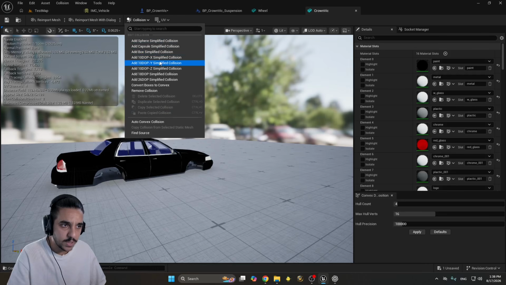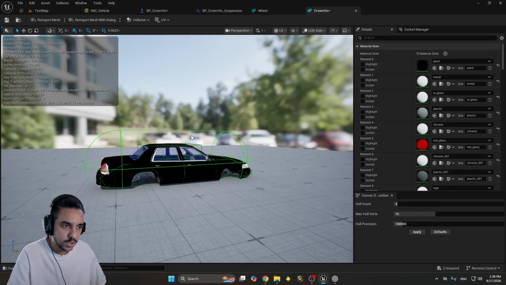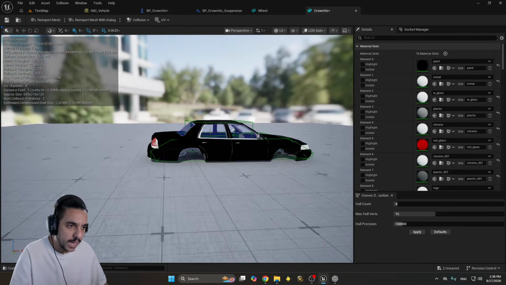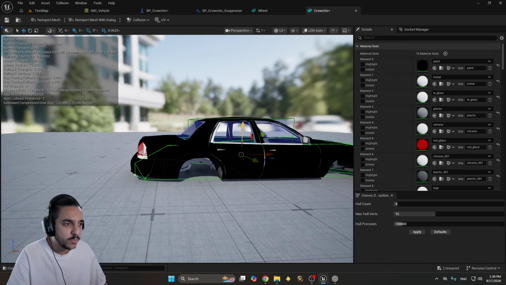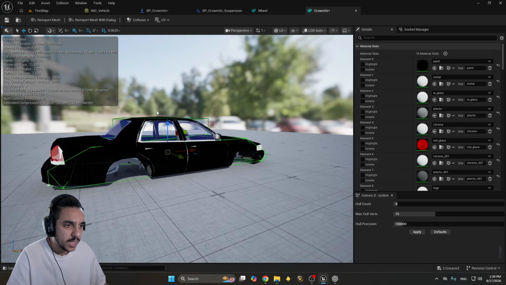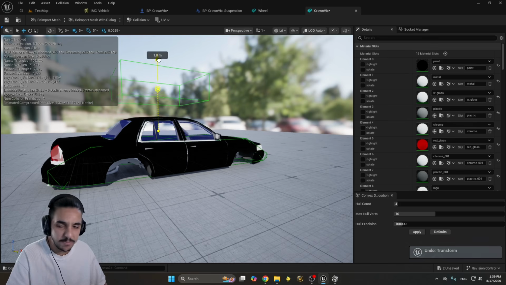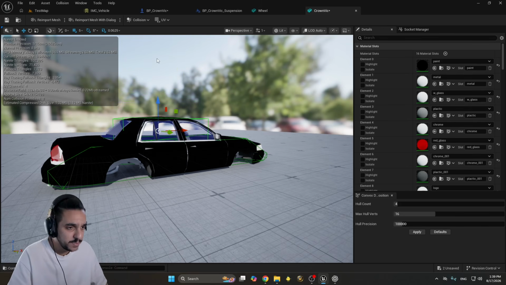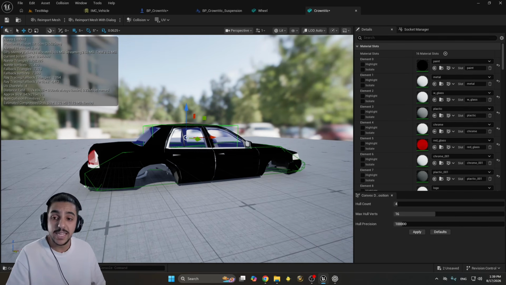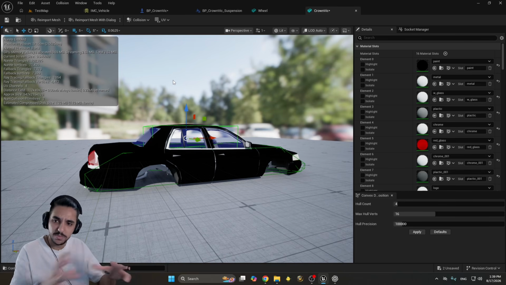So I'm gonna add, for example, a capsule collision just for you to see. Right now, I have one collision for the body, which is this one, and then another collision for the cabin, or the car's interior.